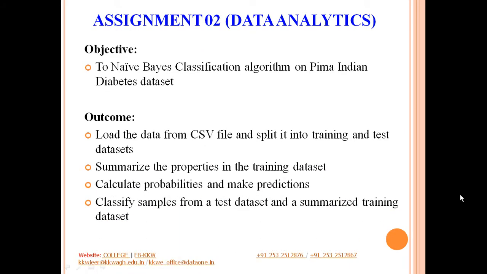The objective of this particular lab assignment is to implement naive-based classification algorithm on PIMA Indian database diabetes dataset. At the end of this particular lecture, we will be able to load the data from a CSV file, then split it into two parts, that is the training dataset and the testing dataset. We will be able to summarize the properties in the training dataset. We will be able to calculate the probabilities and make the predictions, and we will also be able to classify the samples from test dataset and have a summarized training dataset. So these are the objectives and the outcomes.